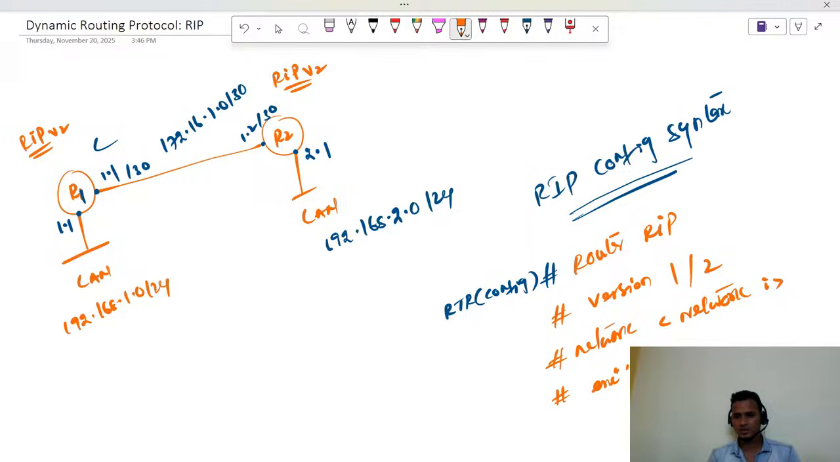This is the RIP configuration syntax. If you understand this syntax, it would be very easy for you to configure any dynamic routing protocols, sorry, the RIP routing protocols. If you see here, once you are in a global configuration, you need to use router RIP.